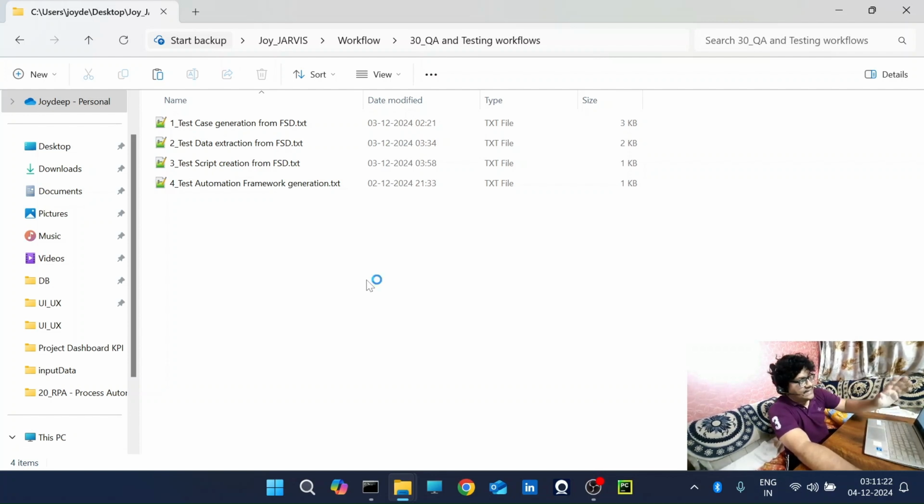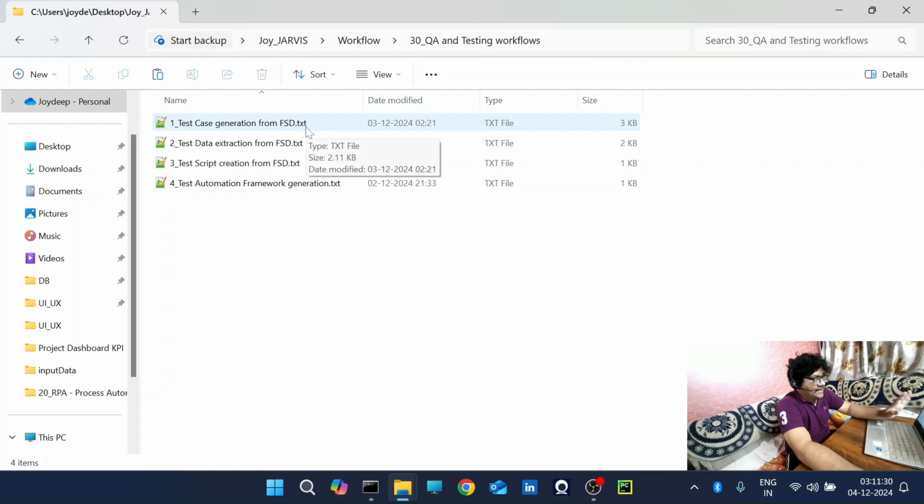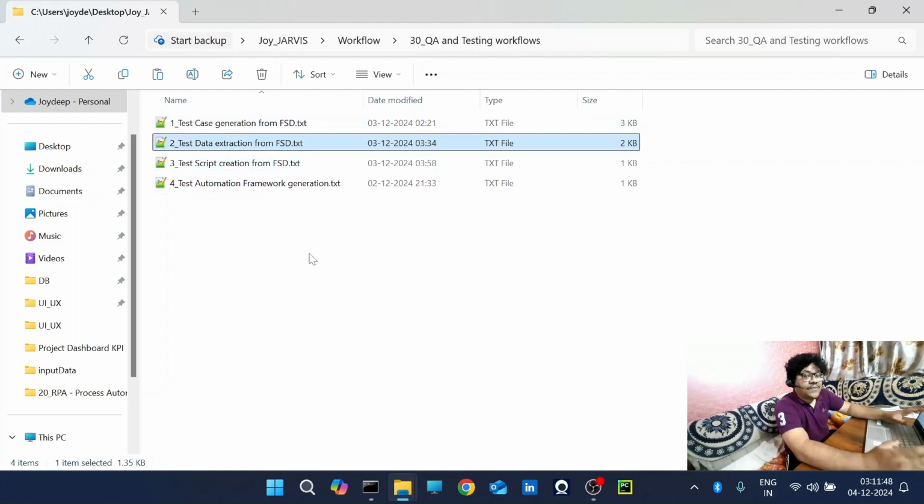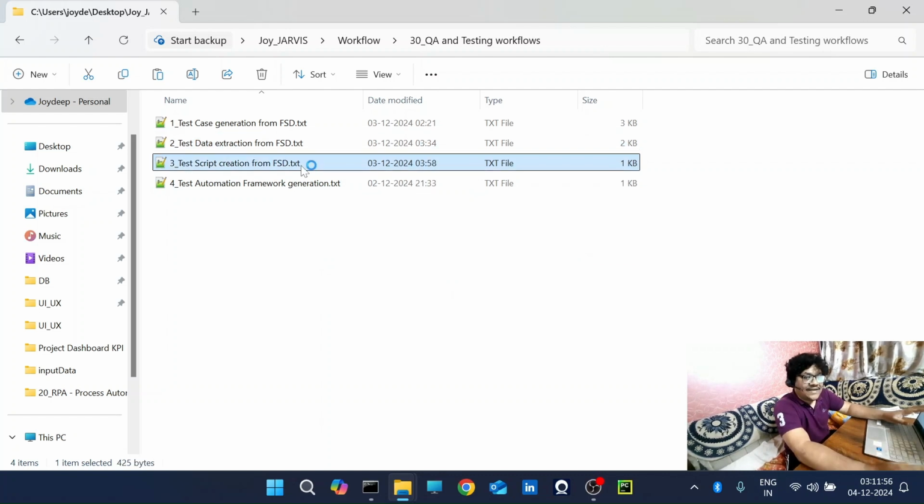All right, so in this example I have created 4 different scripts, 4 different workflows. The first one is automatically building the test case from the FSD, or functional specification document. The second is automatically extracting the test data from the FSD. Third is automatically generating test scripts from the FSD.